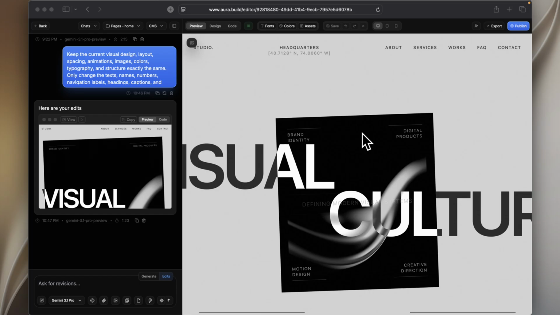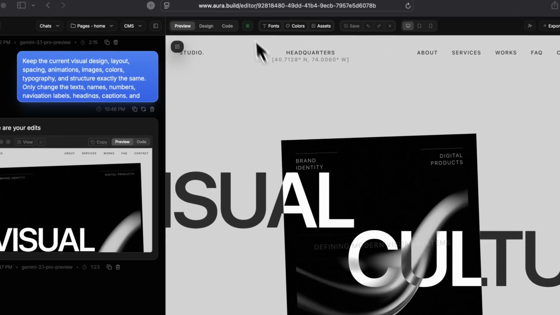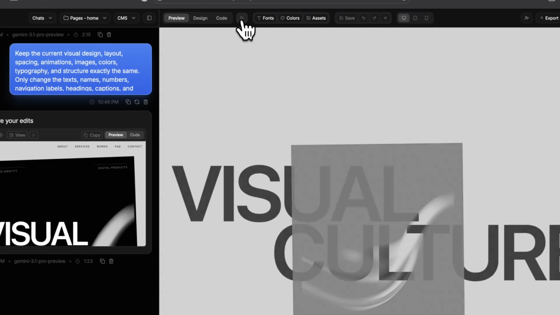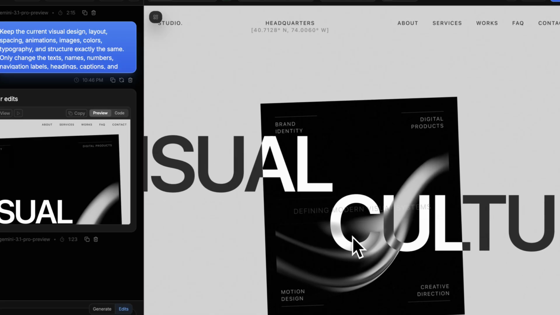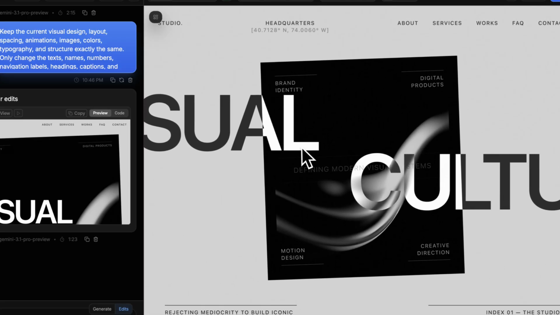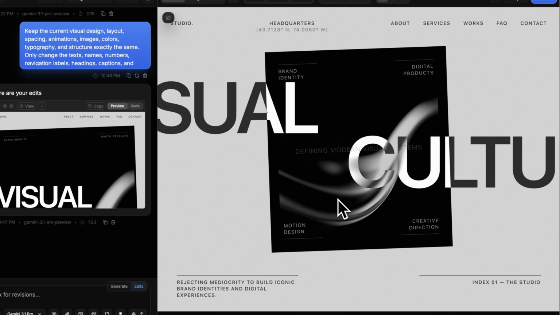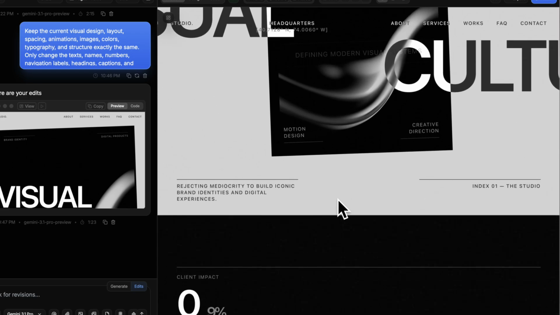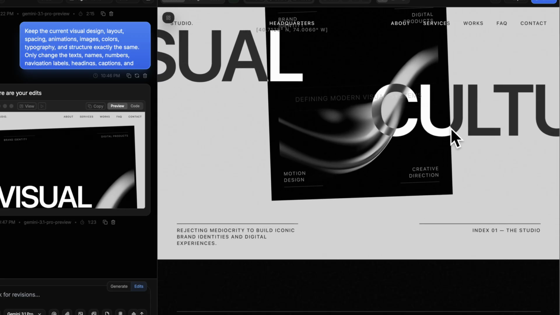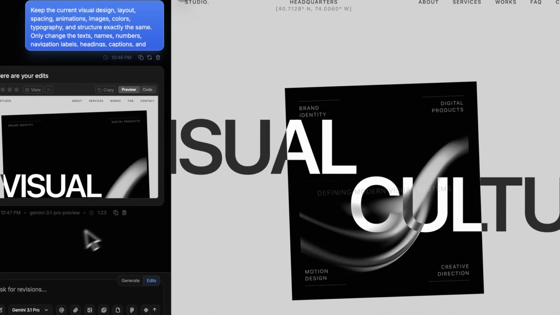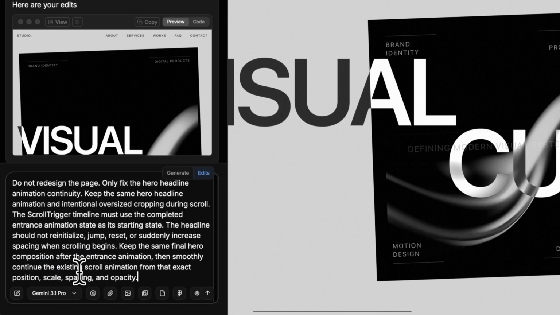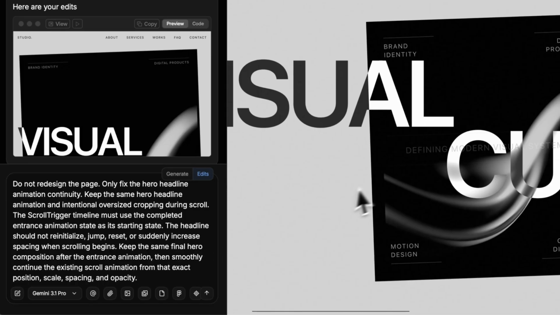The next thing I'd like to fix is the animation on the hero title. When I start scrolling, it creates this big gap between visual and culture. They are already a little too far apart, and it gets worse as I scroll further. The words move toward the edges of the viewport, and they start getting cut off. So I'm going to ask Aura to fix the on-scroll animation for the hero title, but keep the overall visual style the same. I just want the animation to stay readable and not break the layout.